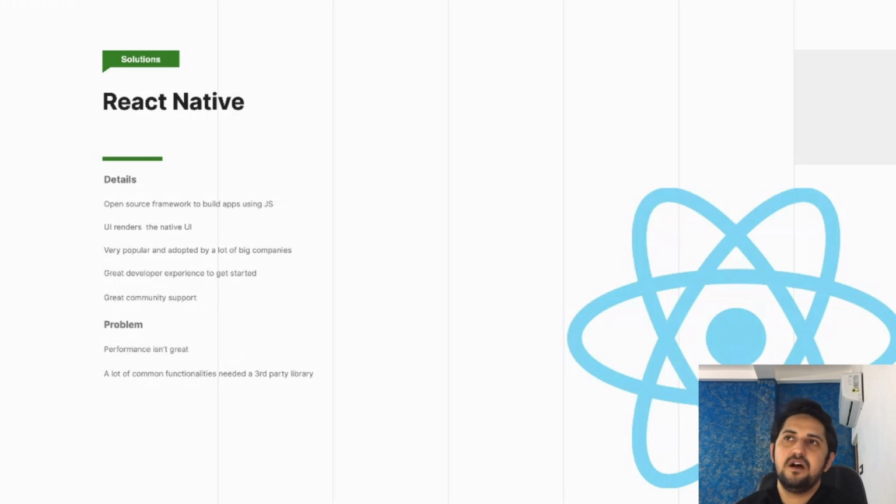The next one is React Native. I'd say one of the most popular cross-platform frameworks, and the core concept is simple. You write your components using JavaScript, and ultimately it will use the native components underneath. And again, the value proposition it brings is really great.